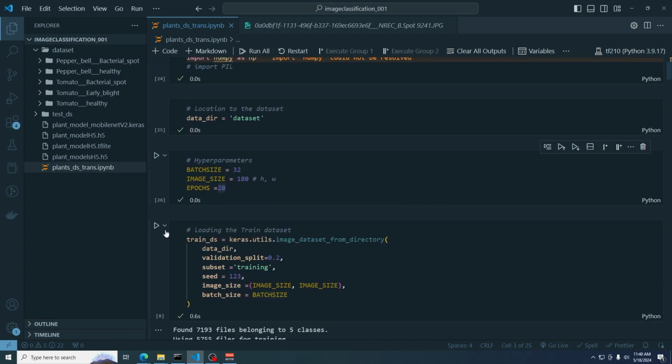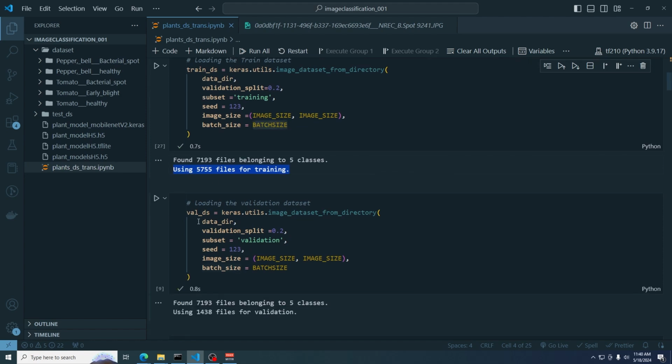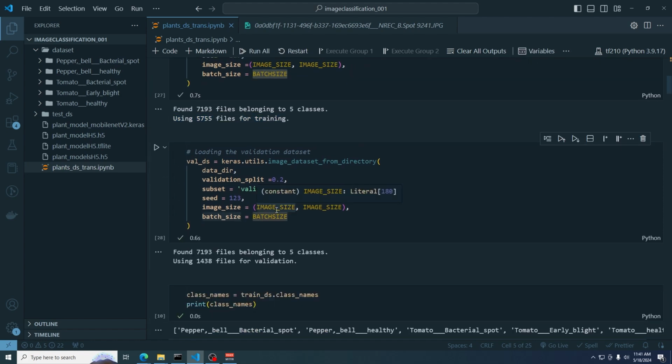So let me run these cells. As you can see, we have 7,193 images or files, and we are using 5,765 files as our training dataset.